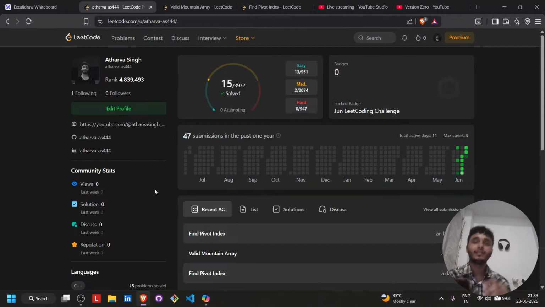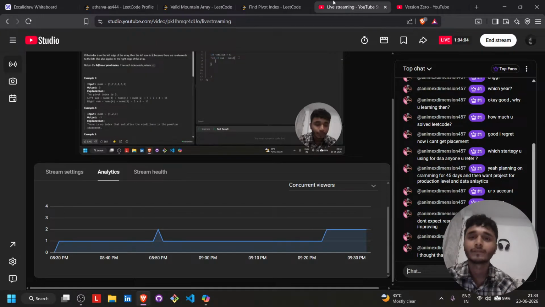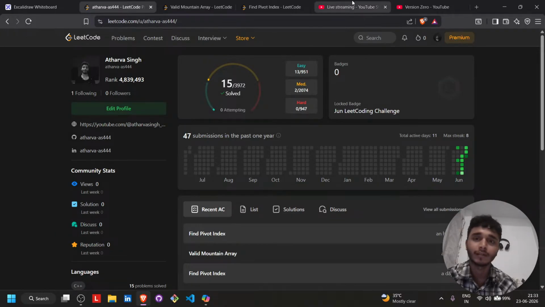I am currently seeing the comments on my mobile phone. Here I solve LeetCode and see the comments on my mobile phone so that I can solve this problem and see the comments simultaneously.